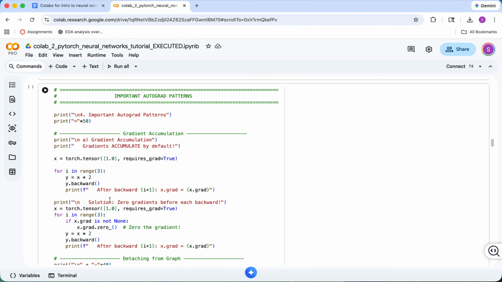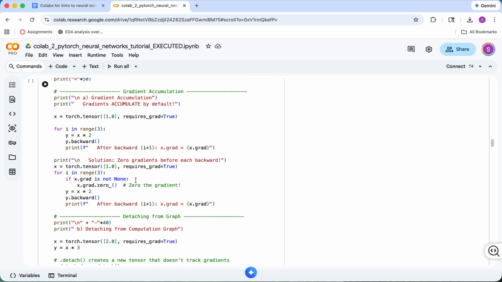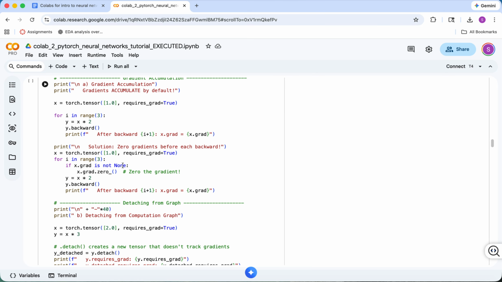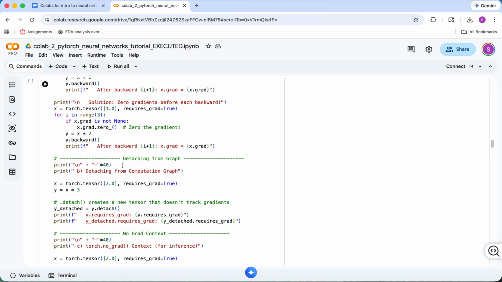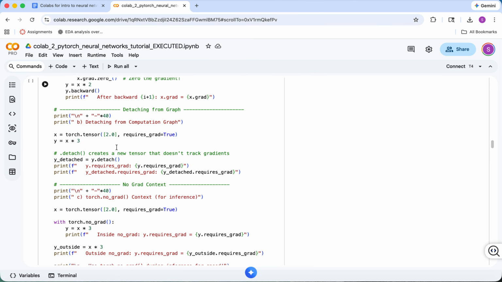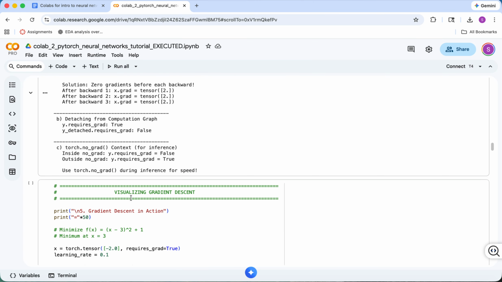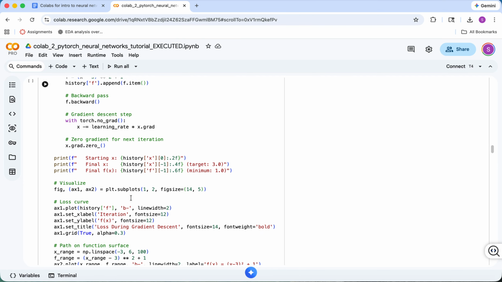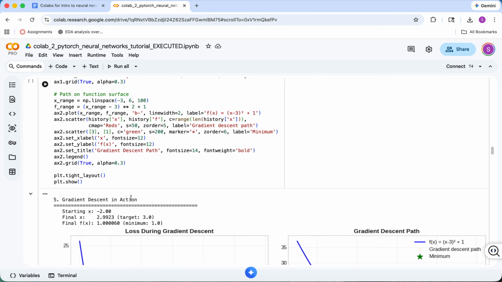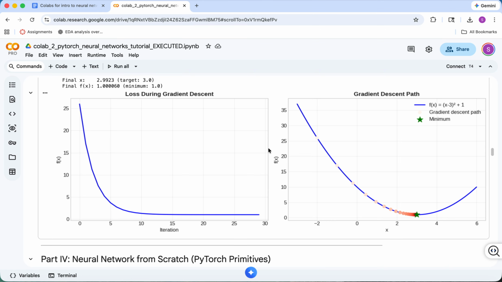Next, here I demonstrate three critical autograd patterns: gradient accumulation, which happens by default and requires zero_grad between steps, and stopping gradient flow with torch.no_grad during inference. Next, this cell implements manual gradient descent to minimize a simple parabolic function and plots the optimization path.